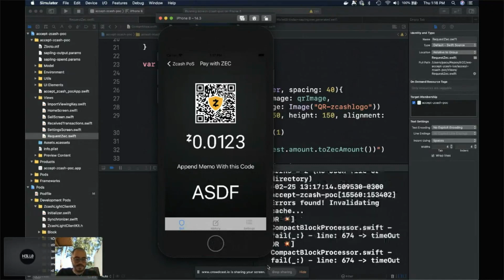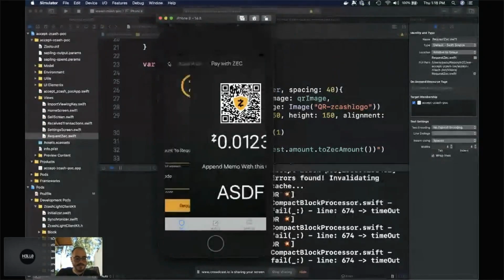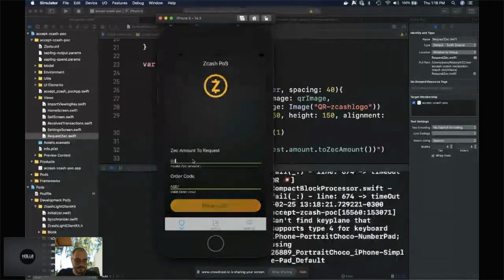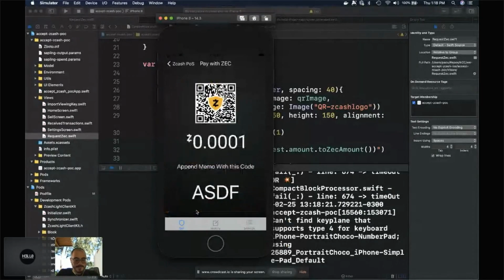So I'm going to send myself 0.0123. Okay. Oh, I don't have that money. Wait a second. Let's input a smaller amount because this test wallet doesn't have that much ZEC. Okay. So 0.001, just we had an on the spot discount on this article.